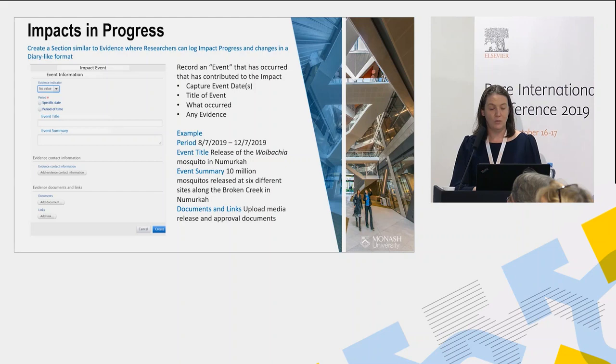So in my example, I've recorded a time period that the mosquito was released, and they released 10 million mosquitoes at 6 different sites. And perhaps the document is the approval documents for the release, any media coverage that accompanied the release. And then in 6 months' time, you can go back and you can say, okay, so what's the evidence of dengue fever after we released our mosquitoes? And you can link that back to the event and say, well, this event has contributed to a reduction in dengue fever.